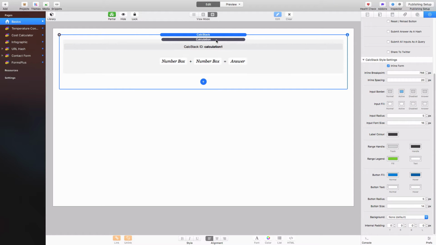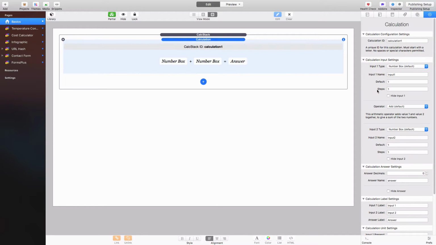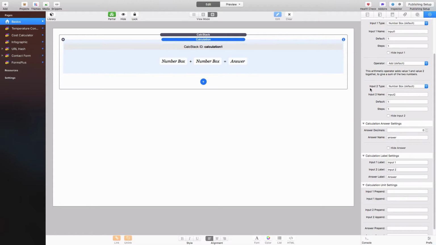And then the actual calculation itself, if we select that, you can see we've got basically two inputs and an answer. So input 1 can be a choice of different things, checkboxes, range sliders, number boxes, anything like that. Then we have an operator, and in mathematical terms this is basically where we're doing something to a number. In CalcStack you can add, subtract, divide, multiply, or perform a modulus. And then we've also got a second input box.